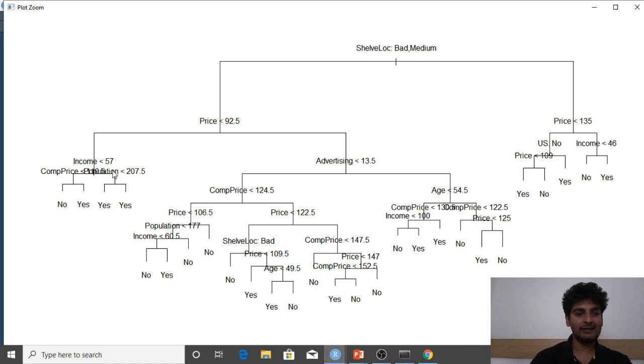Again, over here on the right side, we are checking if the population is less than 207.5. So whether the population is less than 207.5 or greater than 207.5, you basically get a yes. So this yes means that the sales are actually high. So in the terminal nodes, wherever you have yes values, all of those yes values indicate that the sales are high. And wherever you have no values, this indicates that the sales are not high.